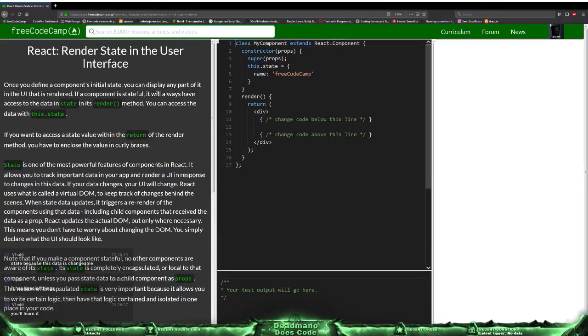Render state in the user interface. Once you define a component's initial state, you can display any part of it in the UI that is rendered. If a component is stateful, it will always have access to the data in the state in its render method. You can access the data with this.state. If you want to access a state value within the return of the render method, you have to enclose the value in curly braces. Wow, so many things to remember.